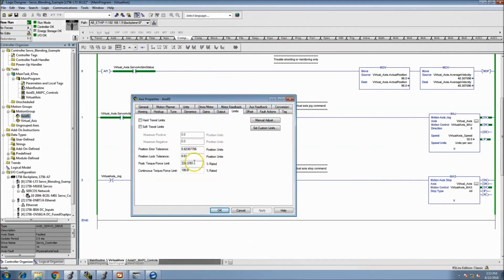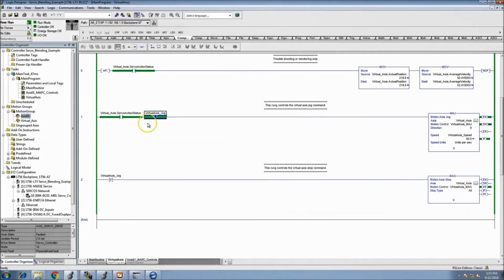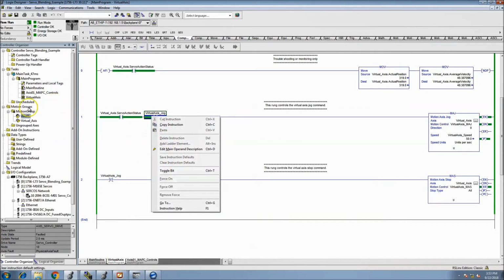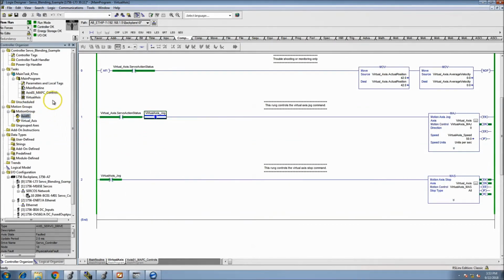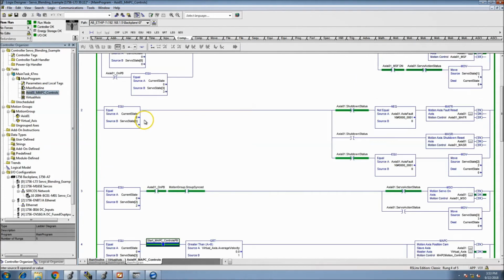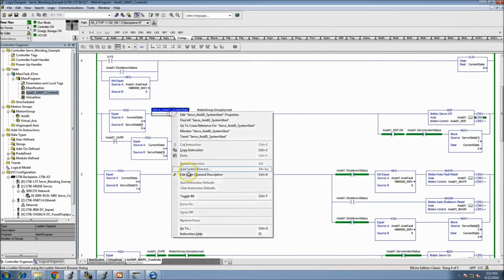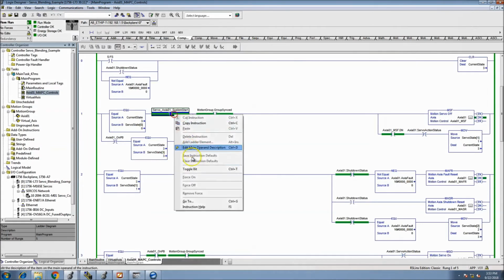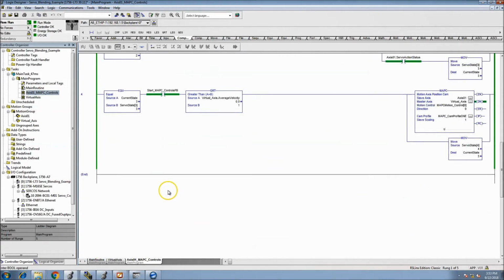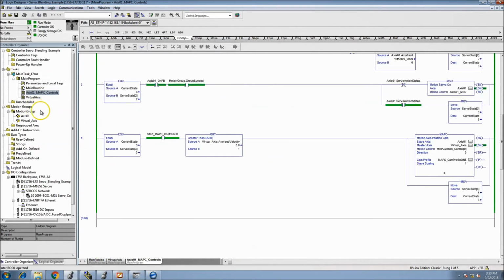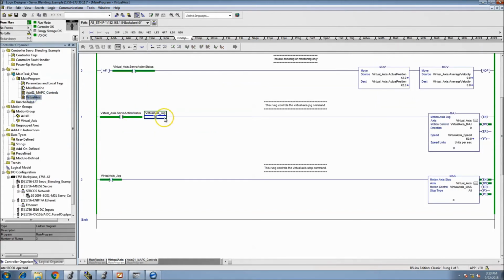So let's go up here and just increase our position error. Let's just say, for the sake of this, what we're going to be doing, let's just put in 20 units and allow that to change. Let's go back up here and do this one more time. Okay, so we're back on. See if that worked this time.